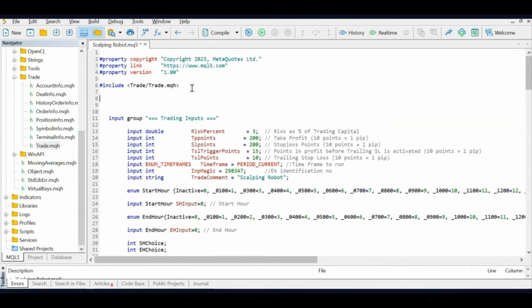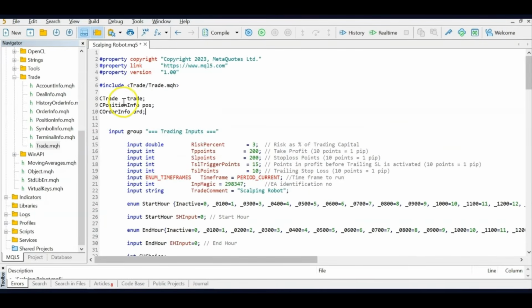And we're going to use 3 of them. The first one is CTrade, which is for trading operations. The second one I'm going to use is CPositionInfo, which, if there are positions open, gets that position info, and COrderInfo, so if there are orders placed on the server, it gets the information on those orders. And I'm storing these into variables called trade, pos, and ord.